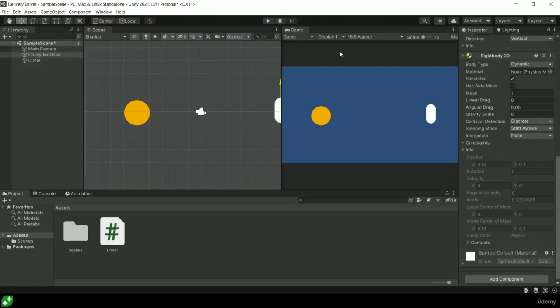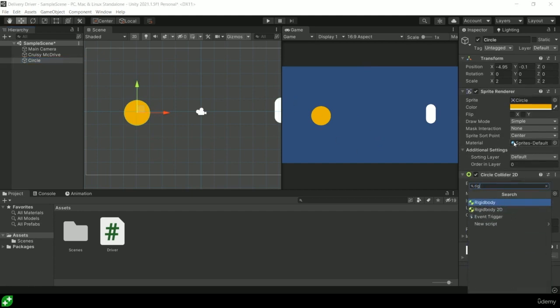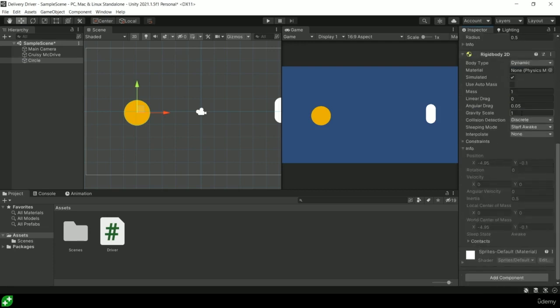Well, this is a little micro challenge for you again. What can you add to our circle so that when the car bumps into it, it moves? We can add a rigid body to this object, to the circle. So add component, once again, rigid body 2D. And what do we need to do first? We need to change the gravity scale to 0. That's important so it doesn't go dropping off the screen.